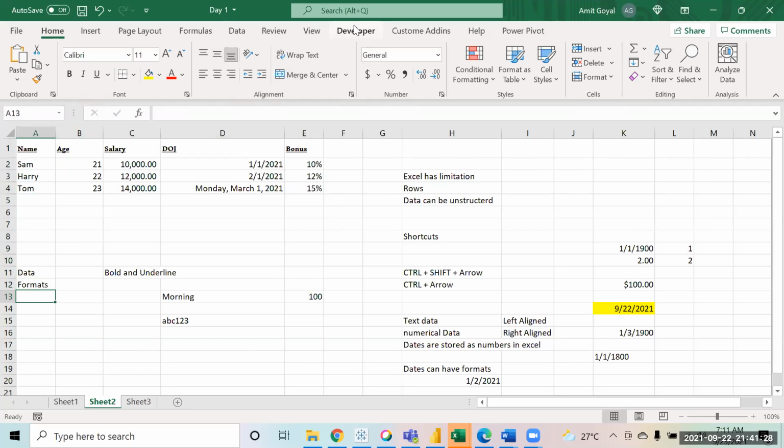Where all is formatting applied? You will see formatting is applied in the headers, as we can see over here. Formatting is applied in the salary, because the comma and decimal that is coming is also formatting. Date is also a format, because we know that dates are stored as numbers. So these are all formats that we have.